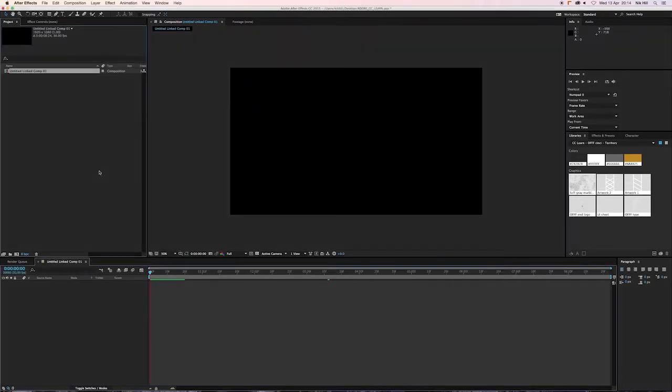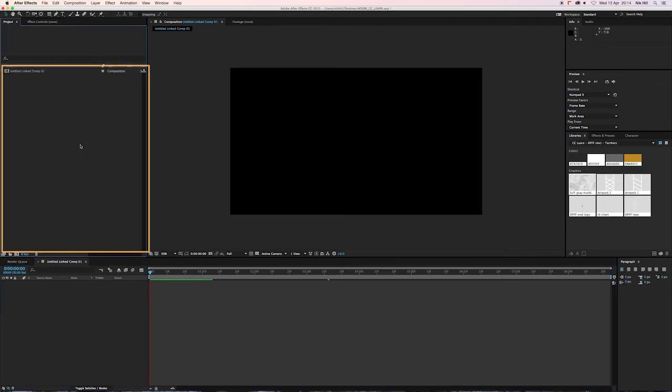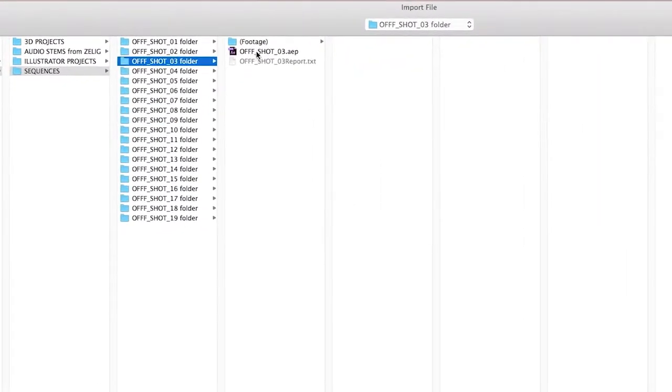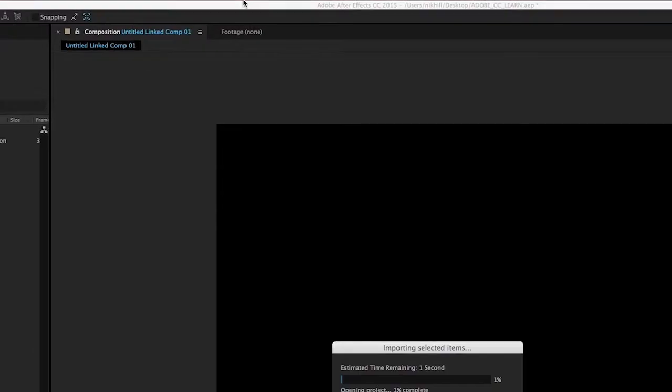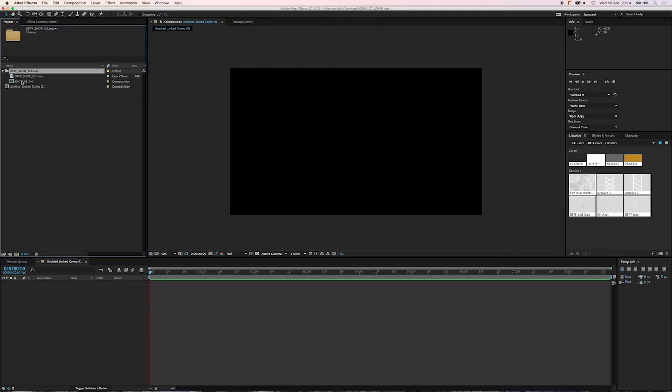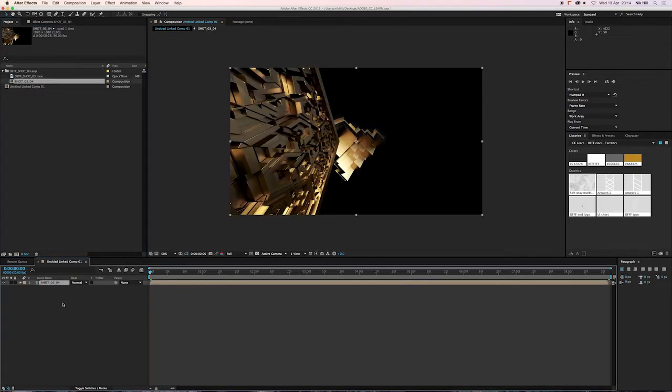Inside of After Effects, you can import footage by double-clicking here and selecting your desired video from the Footage folder located inside of each shot folder. If you'd also like the camera data, you can import the After Effects composition. Once this has imported, you can drag it into your linked composition and proceed to get creative.